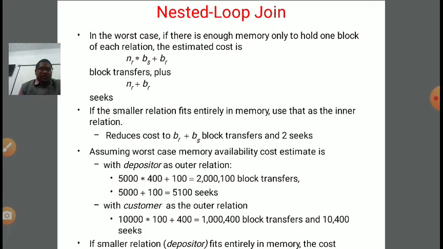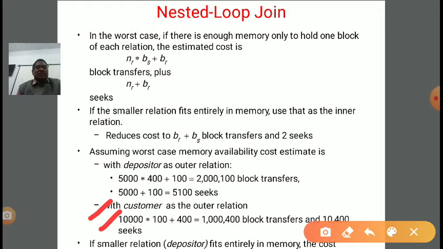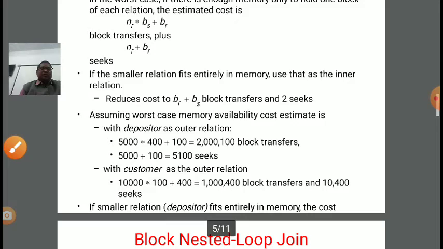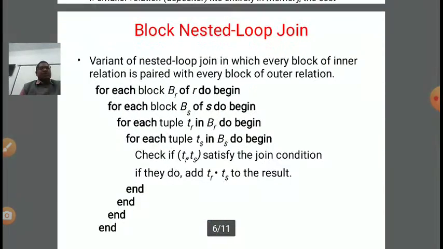Now with the customer relation as the outer relation, what will happen? 10,000 into 100 plus 400, it will be 1,000,400 block transfers, and 10,400 seeks. So if you see, the second possibility has a larger cost factor in comparison to the first, both in seeks and in block transfers. So if the smaller relation, that is depositor, fits entirely in the memory, that cost will be reduced.